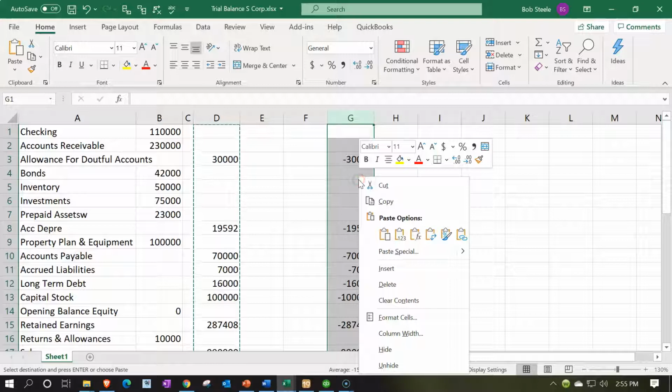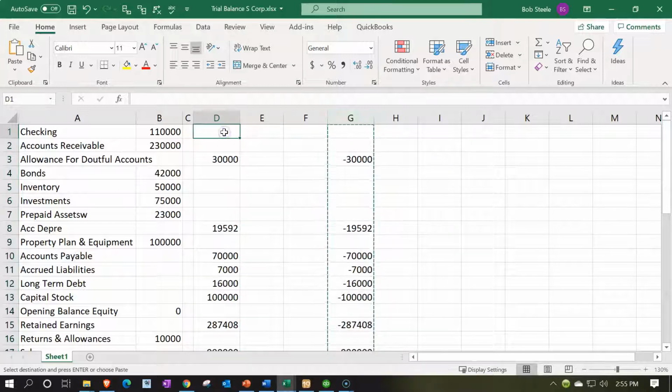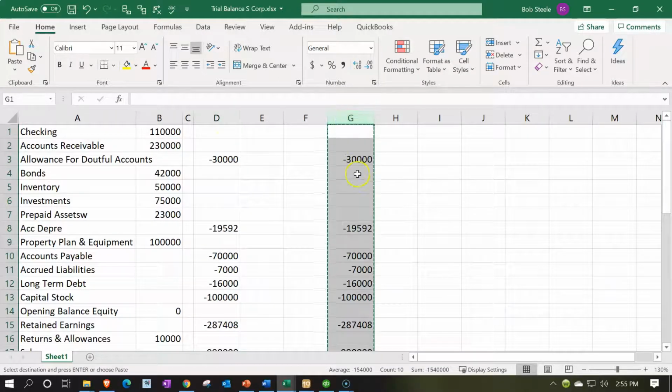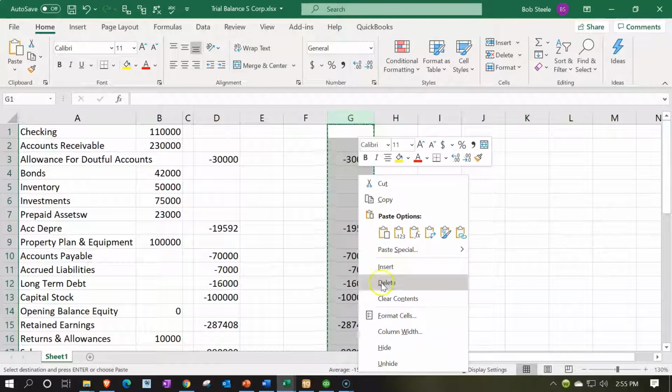Then I'm going to copy that. That looks right, so I'm going to copy it. I'm just going to paste it right over the top of what's currently in column D. And there we have it. I'm going to remove what I did over here because we no longer need it. Right click and delete that.